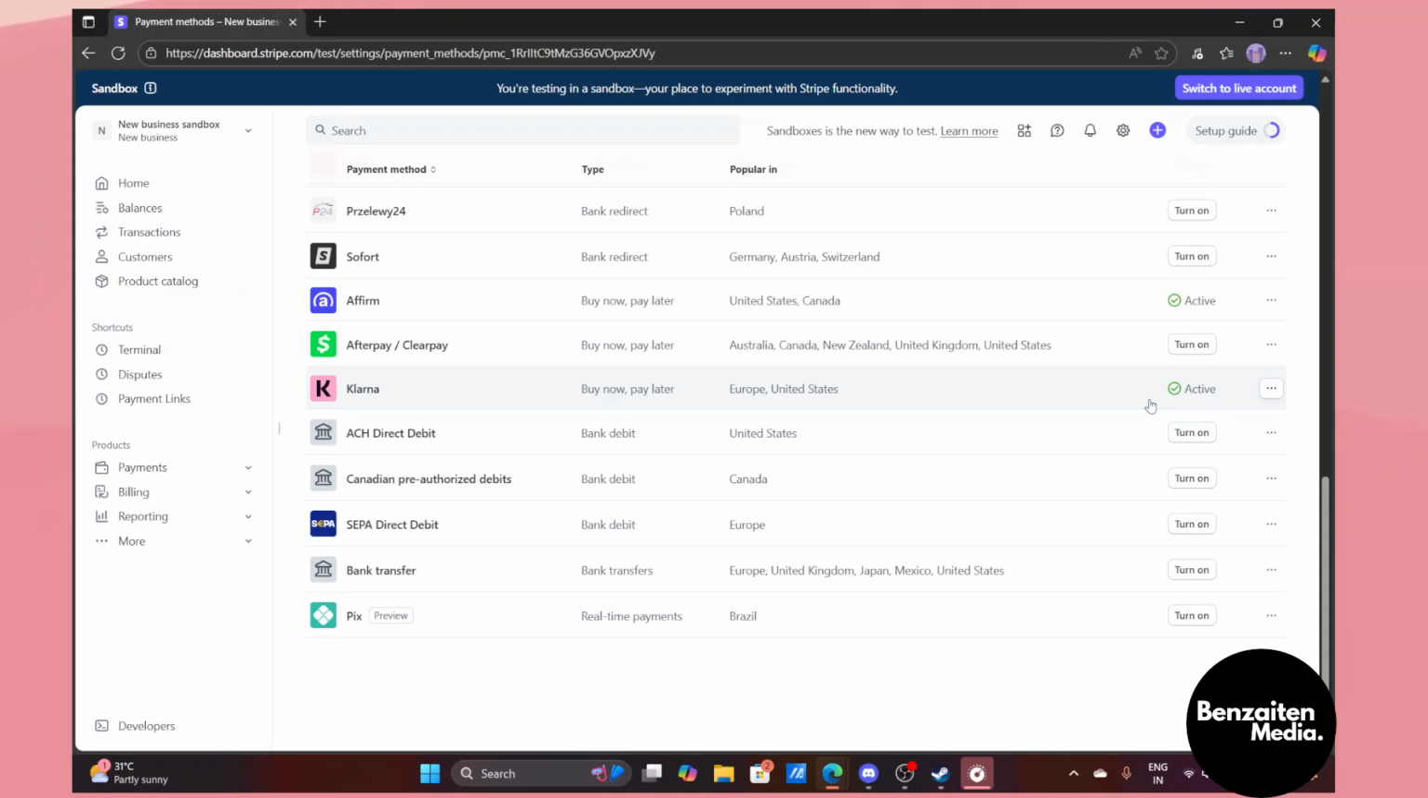That's it. Klarna is now enabled, offering your customers the convenience of buy now, pay later option. And if Klarna does not appear or needs approval, contact Stripe support.